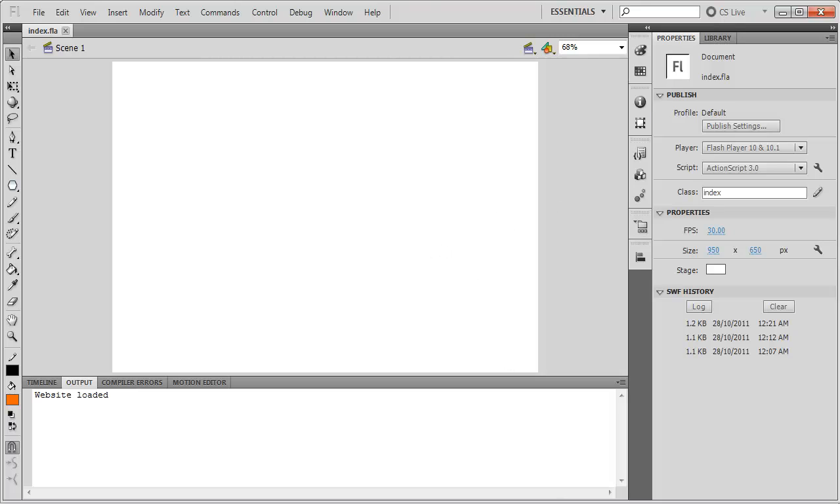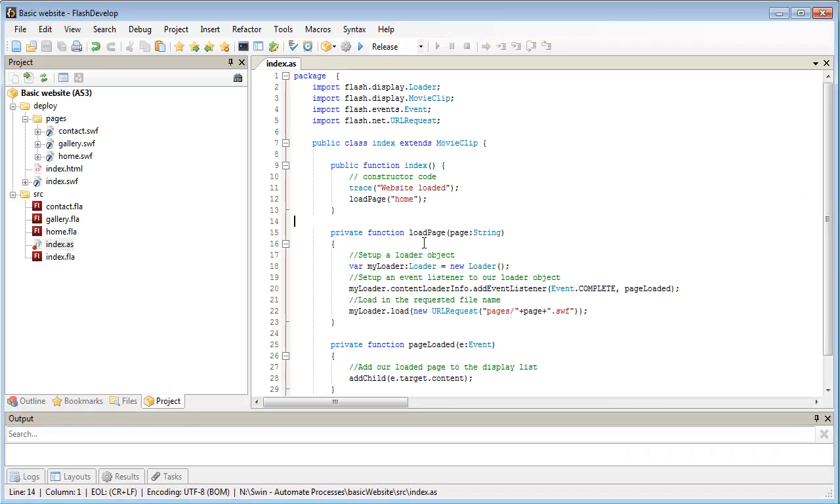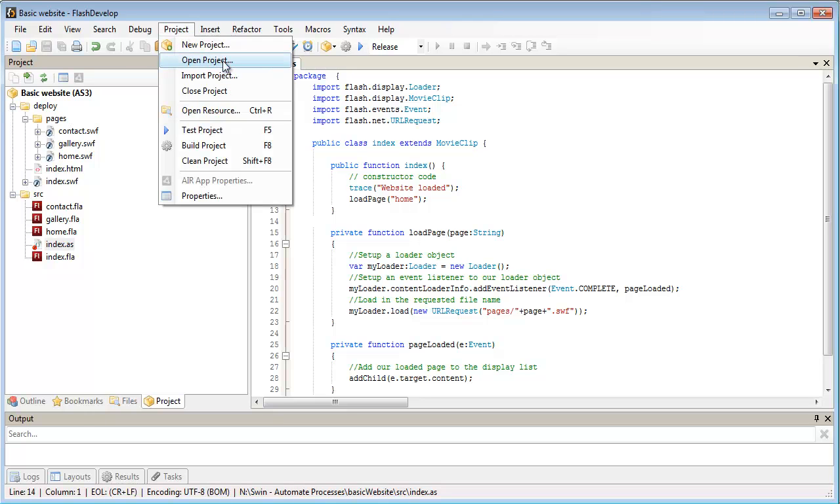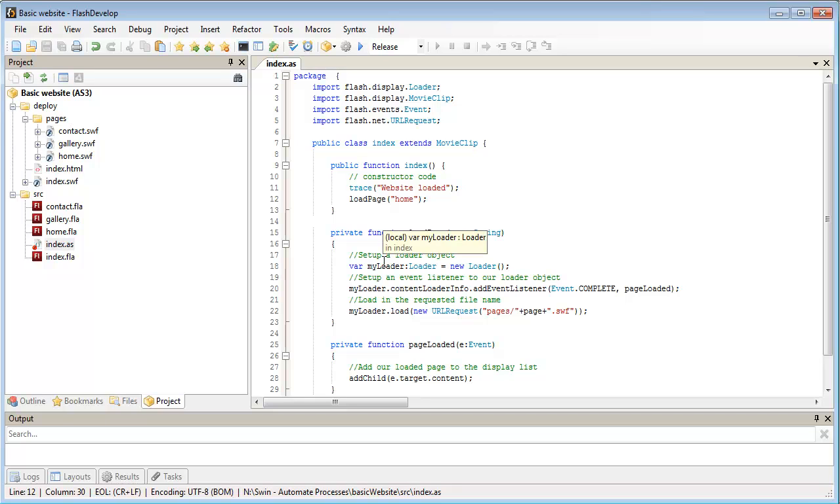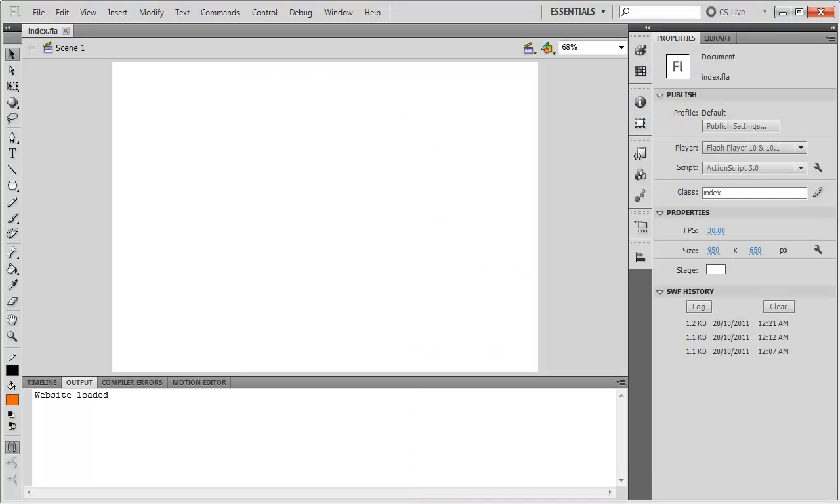So what I'm going to do is go back to Flash Develop with my project already open. If you don't have your project open, just go to Project and Open Project and get back to here by opening the ActionScript 3 project file. So what we're going to do first is create buttons on our stage.